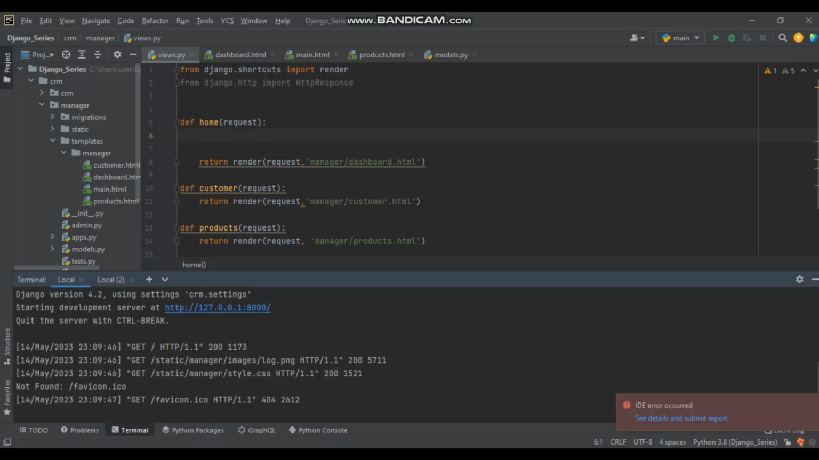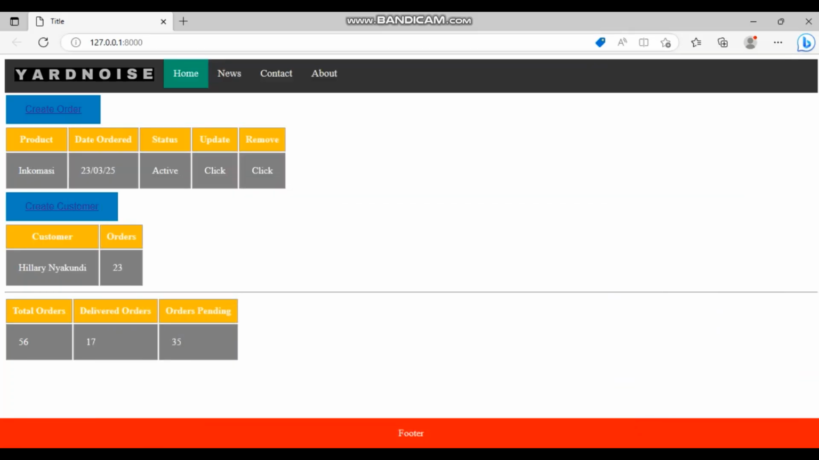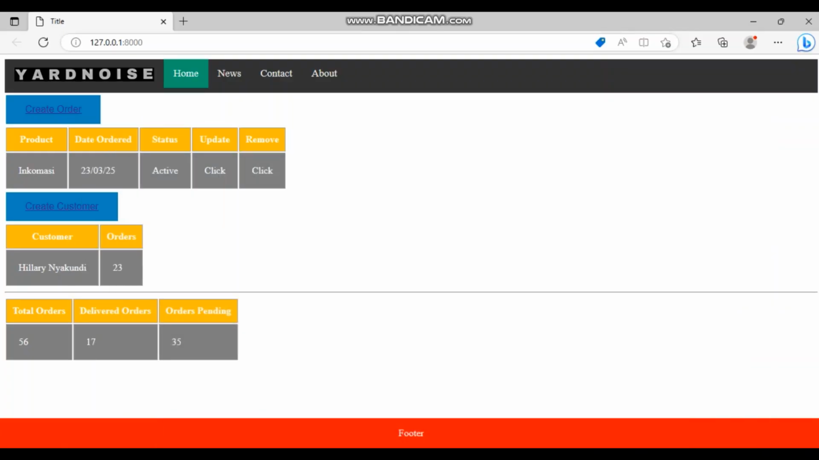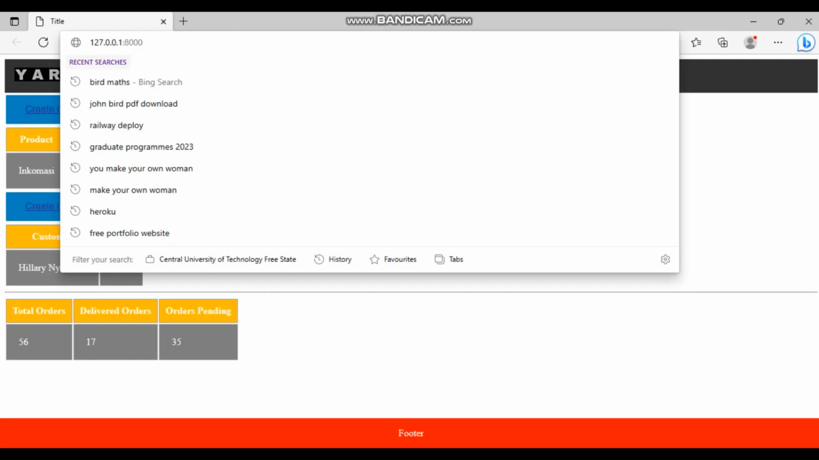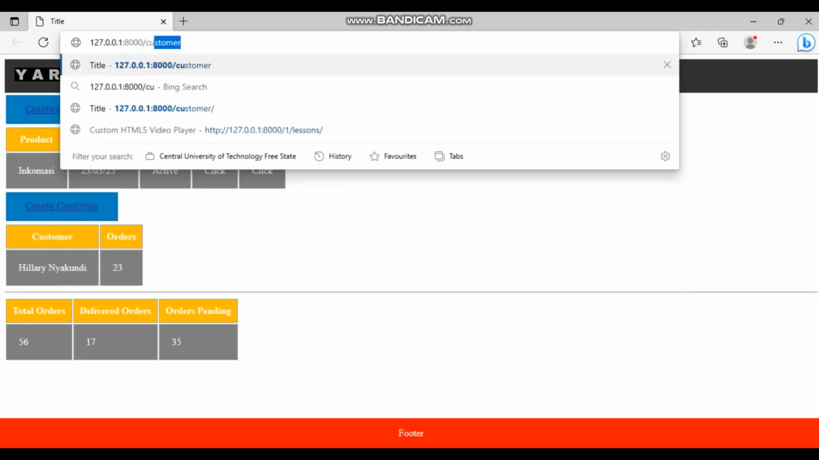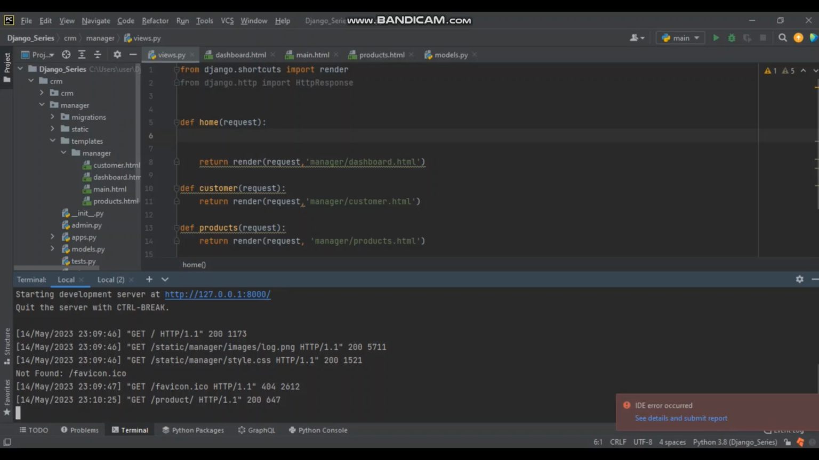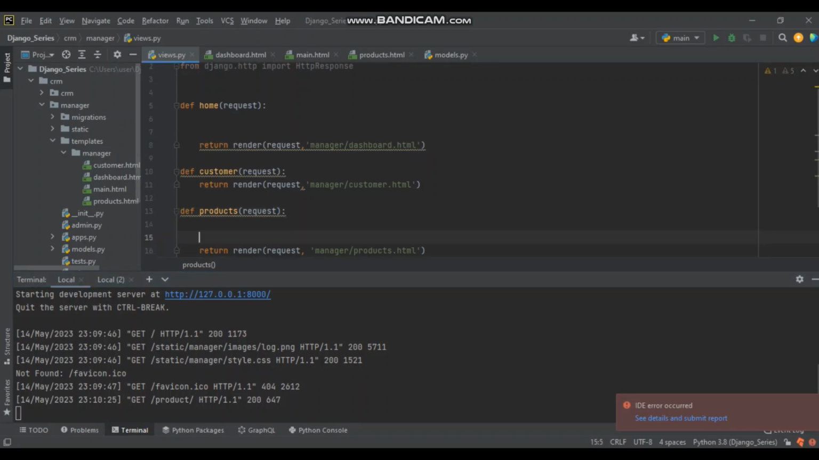So the first thing we have to do is create a view, right? I think it's better for us to start with the customer, right? Let's update, actually product. Let's start with product. So here we're going to render the data that is in our database, right? So how do we do that? We first have to create a view that's going to render that data.